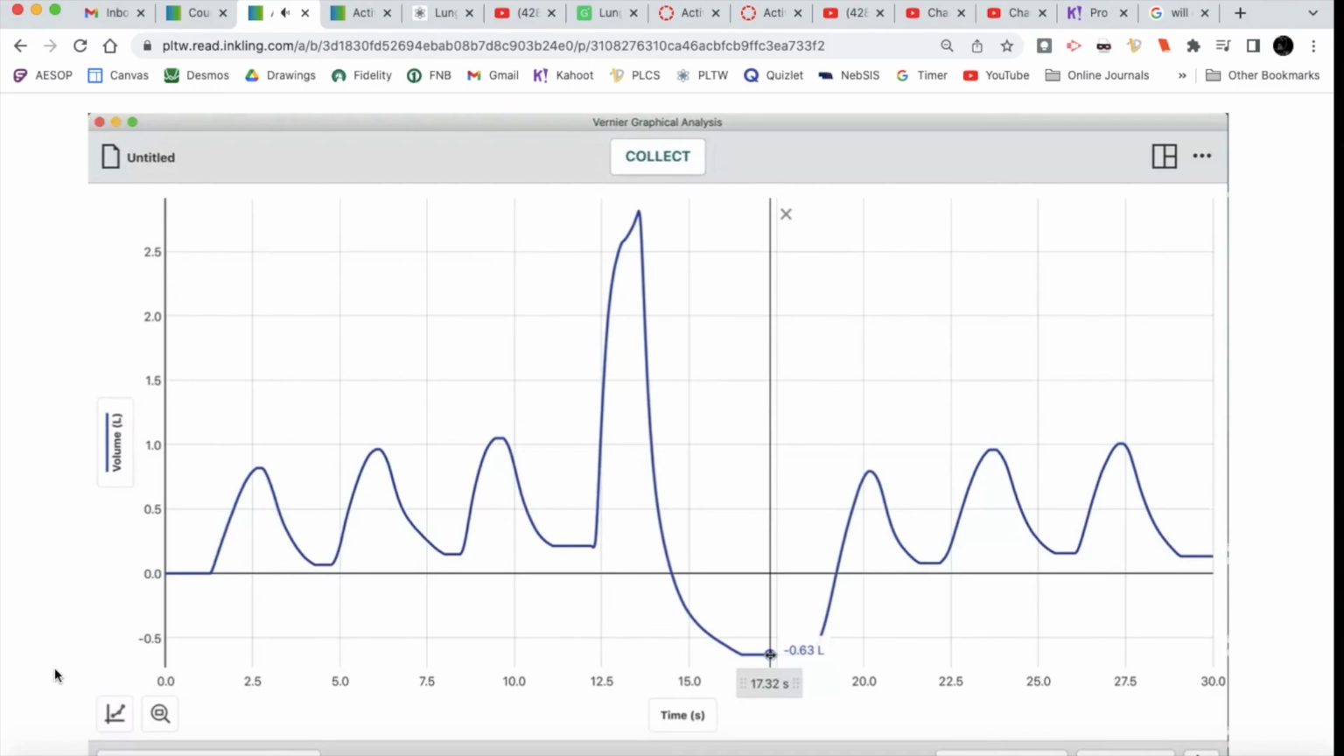And that's really how you would do this experiment. You calculate a series of tidal volumes. You then calculate the vital capacity. You then calculate the inspiratory reserve and expiratory reserve. And that's how you do this experiment where you analyze lung volumes.